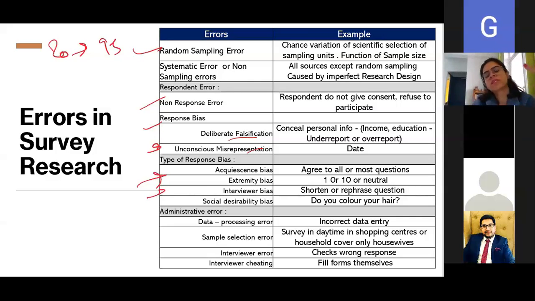Interviewer bias: shorten or rephrase the question. Sometimes the interviewer creates a bias. They are in a hurry, they shorten the question, so the real intention, the real meaning, they distort that. So that is interviewer bias. Social desirability bias, like I said, do you color your hair? So that's a social desirability bias.